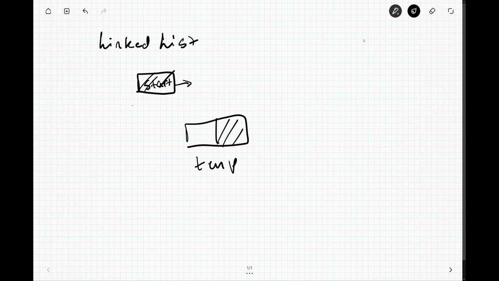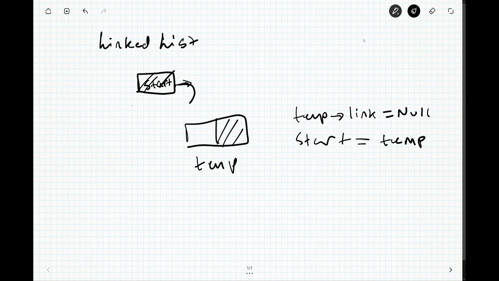So we're going to match the temp link to start link. See how they're both null? So we could say temp link equals null. This is going to make our pointer null. And then all we have to do is point start to temp. It's going to move our arrow right down here. So this is how we do insertion in an empty list.